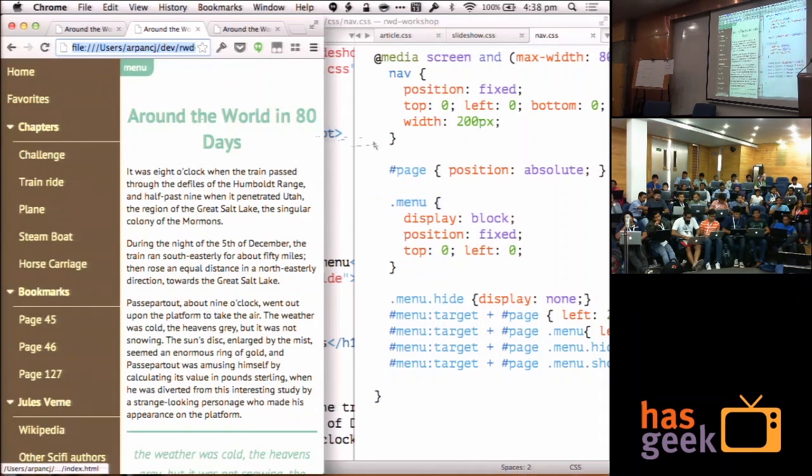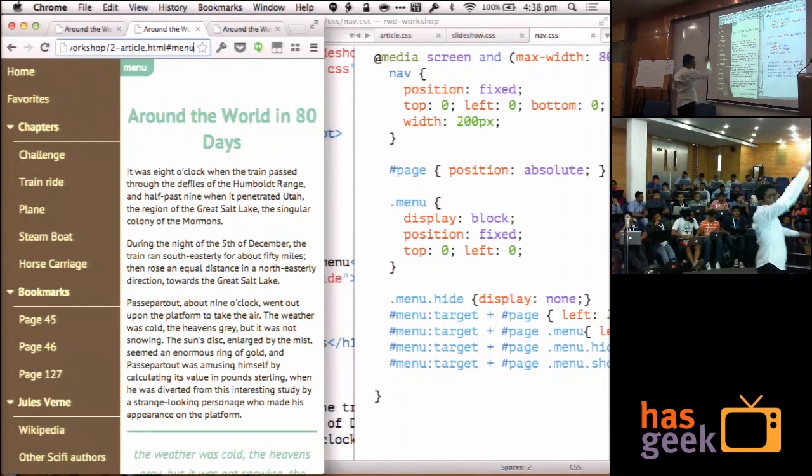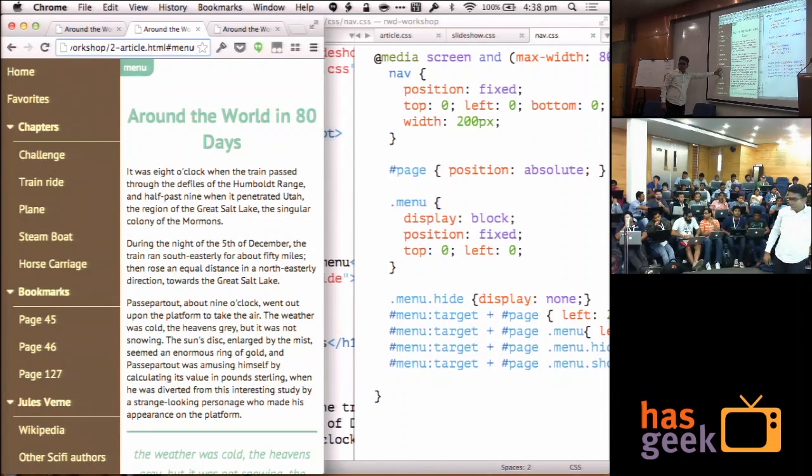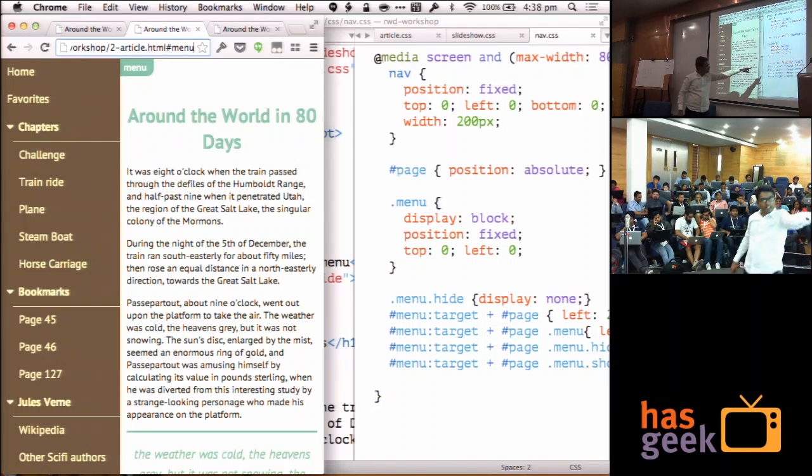So go to the top. Look at that hash menu. So this ID is menu. The URL also has hash menu over there. So that it is showing that you have clicked on this tab, this anchor. So this element is a target. So you are saying that menu is the target.